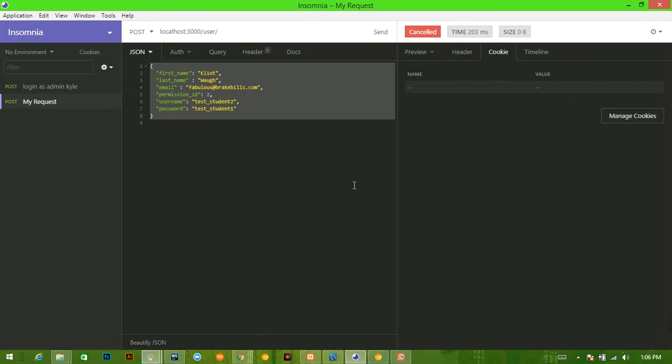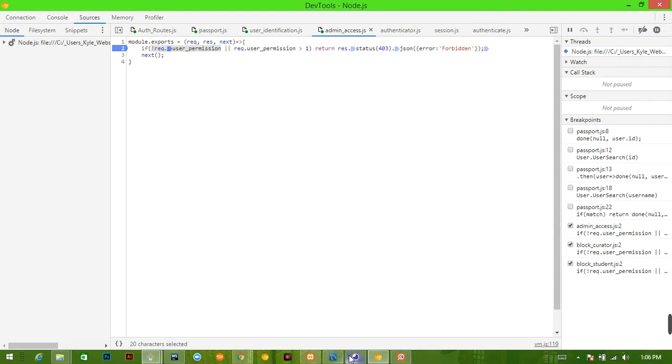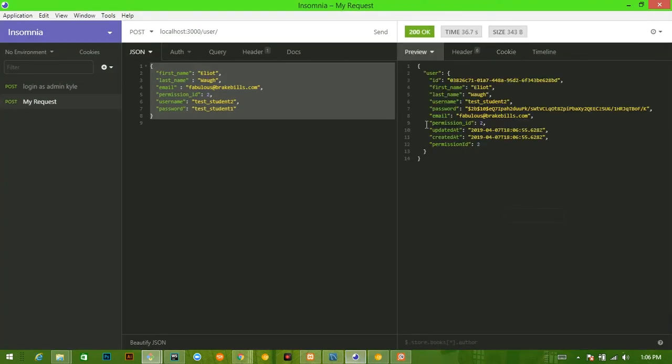Okay, so now we have my request. We try to do this. So control enter. We should see it break us at admin access. Thank God. Okay, so req.user permission equals 1. So if it's greater than 1, it's going to return forbidden. But so let's actually highlight this. This is a really cool thing that you can do. So we see that this is false. Okay, so this is going to be false. And let's see here, this is false. Yep, so we'll call next. And we should have a new user returned to us.